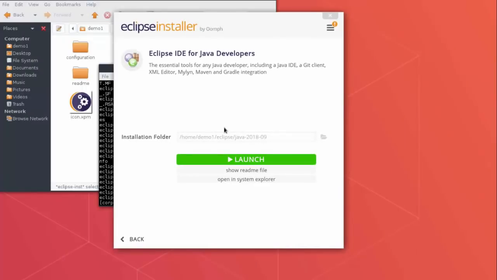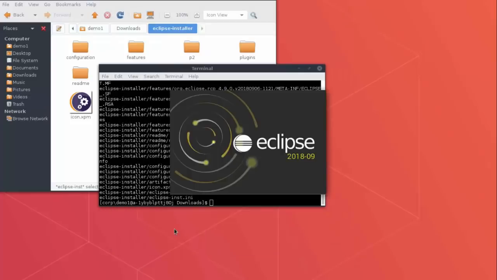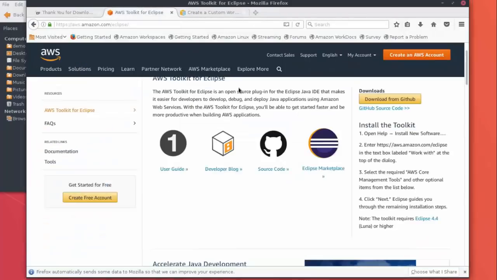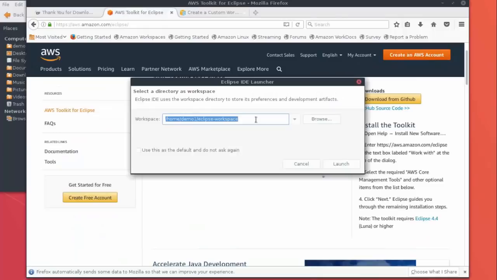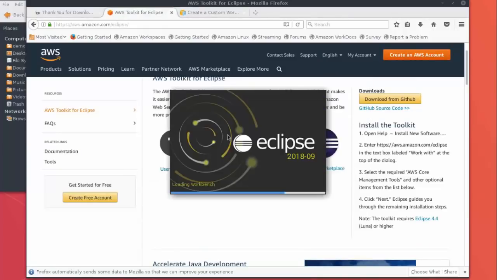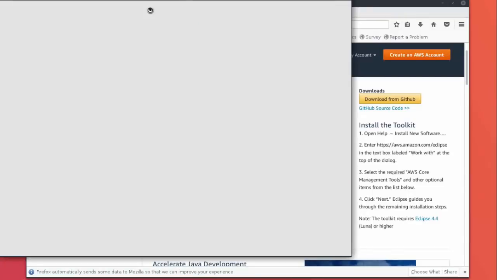So our Eclipse installer is installed now. We will launch the Eclipse IDE, and now we will try to configure AWS Toolkit on it. So I go here and I can launch this IDE with the default settings.